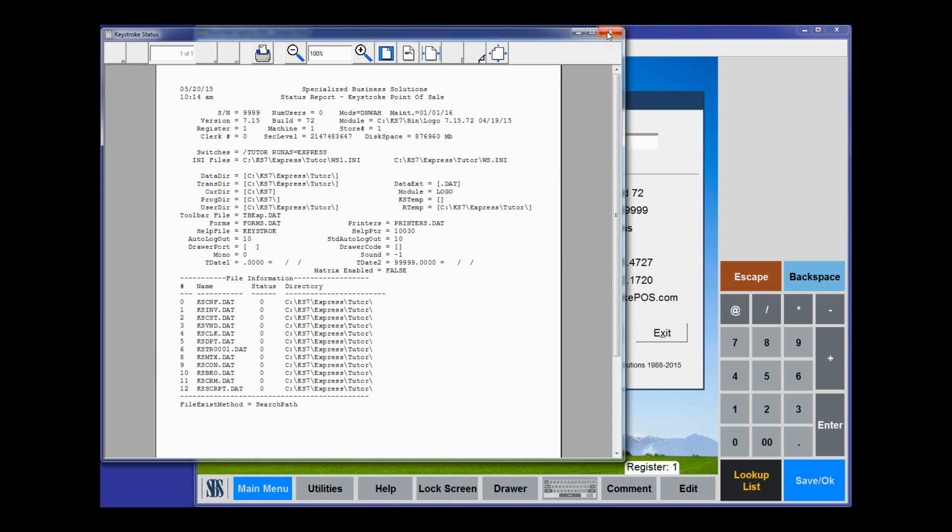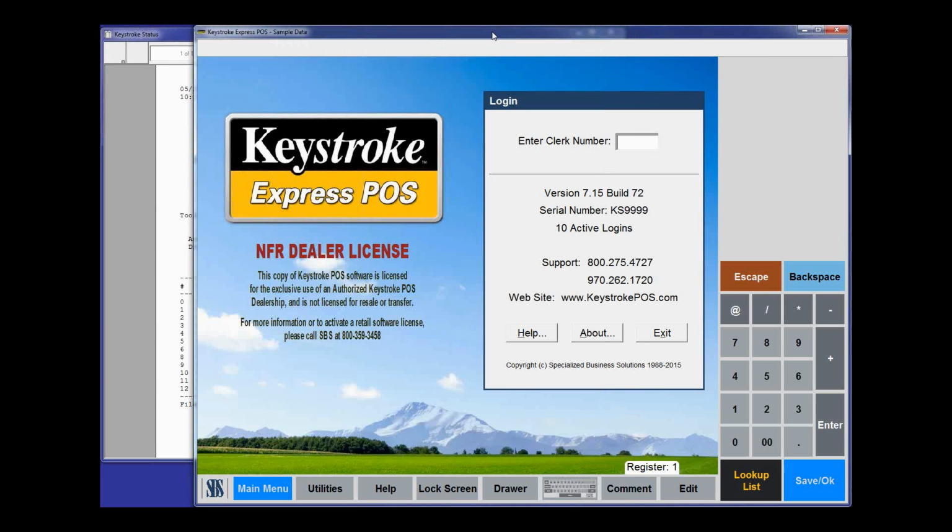So you could go in and create different things, or let's say set up a scale or something of that nature in Keystroke, and then just by changing your shortcut to Run as Express, you can go ahead and open it up and see how it looks.